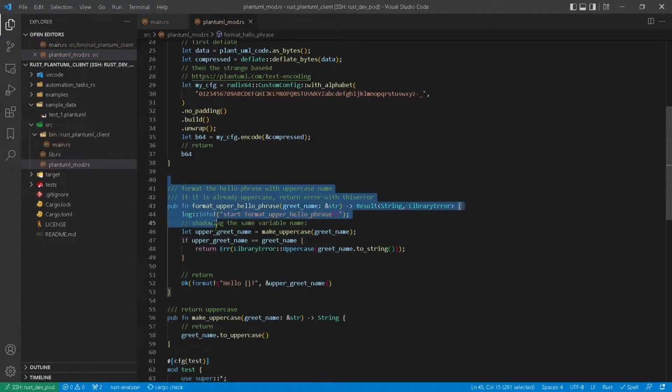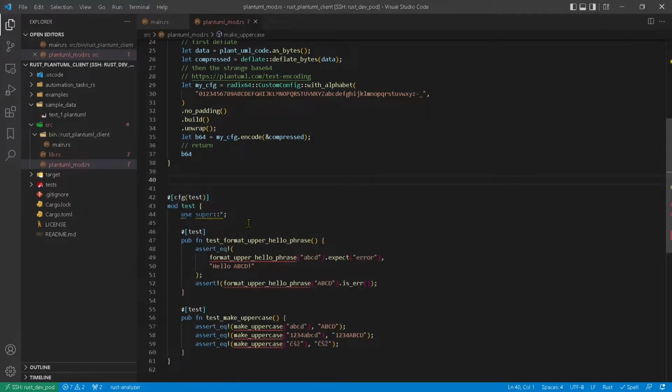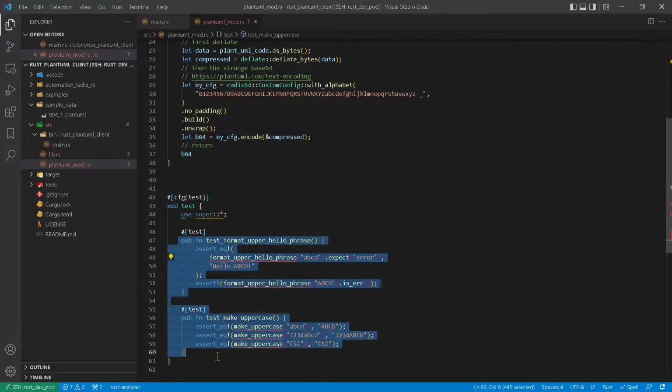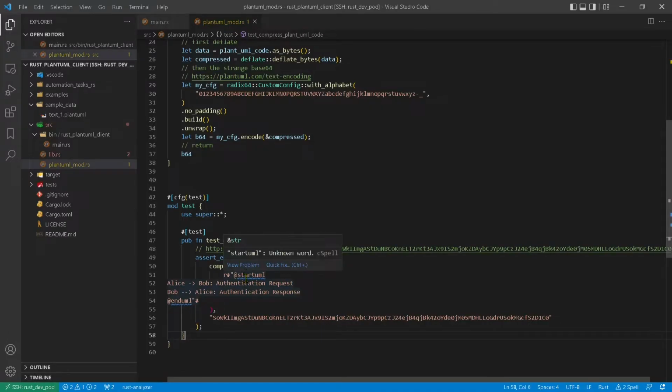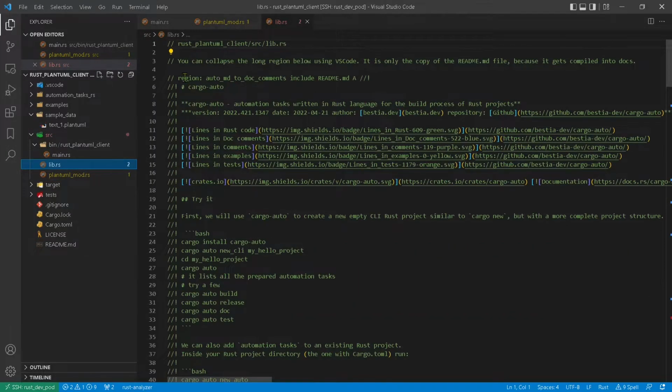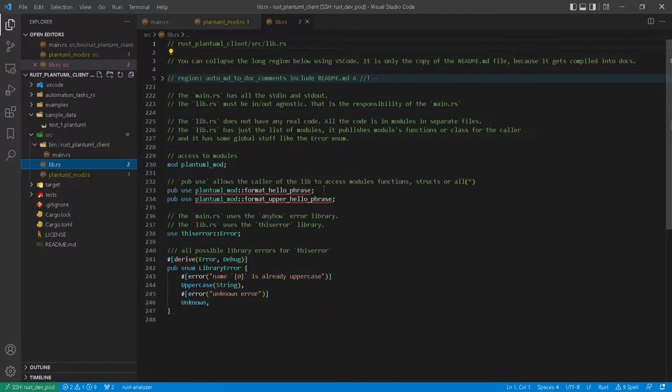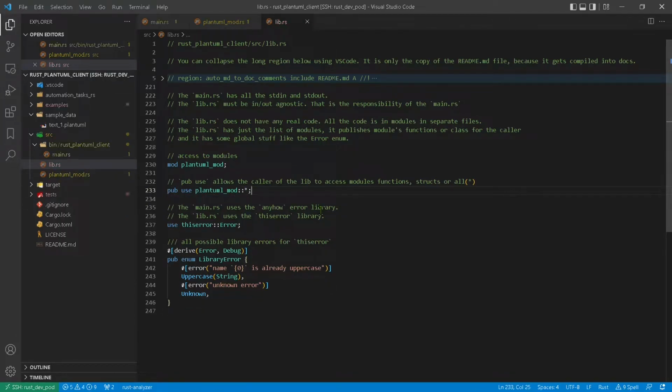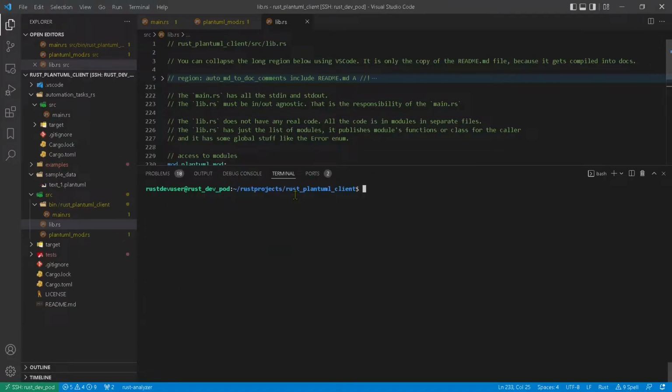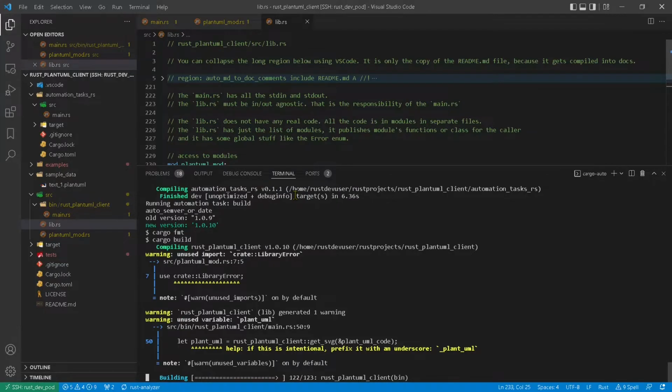We can now delete the template code and write a test for the compress function. It is convenient to collapse long comments in VS Code using the region and endregion syntax. After we corrected the pub use statement, none of the files in the left sidebar is red anymore. This is a quick check. We don't have errors. Let's run the cargo auto build command and see if something is missing.